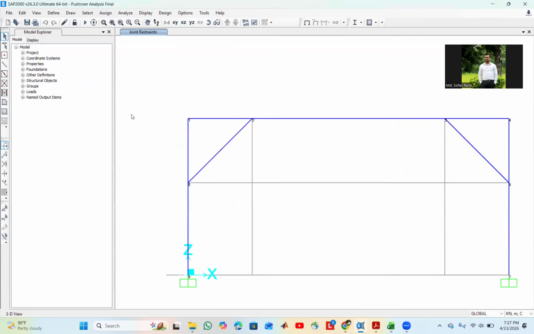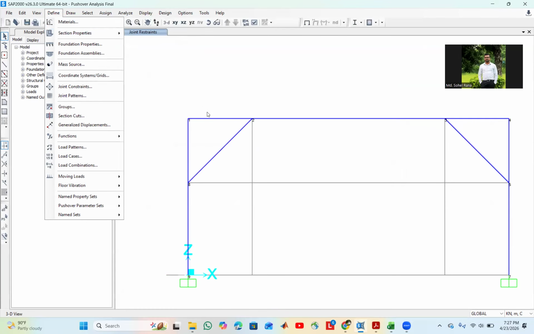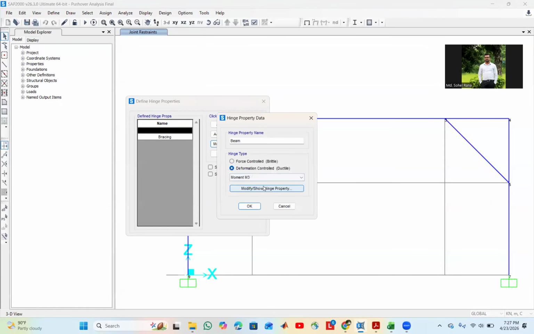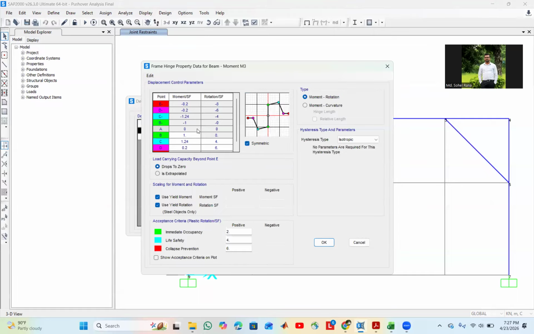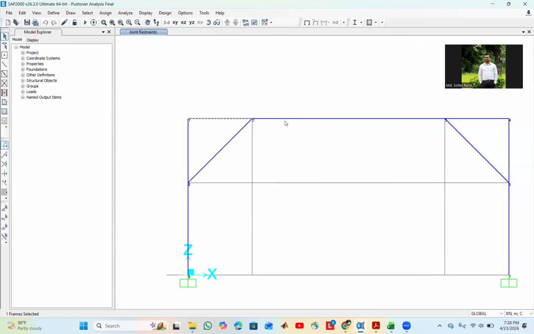So after this, I have defined the plastic hinges for beams. I have defined plastic hinges manually. Like I want to define section properties, then hinge property. This is the beam hinge property, modify show property. If I go here, we can see that this value is actually given in the main problem. So I have defined accordingly.